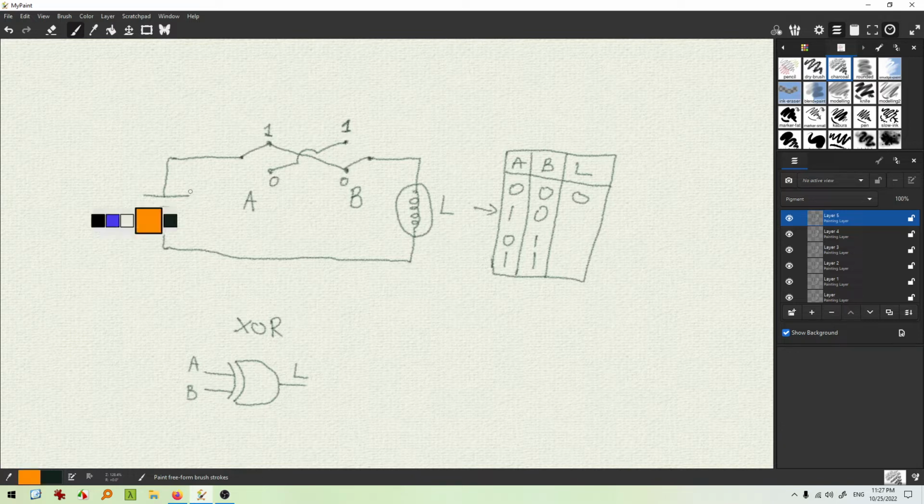Again, let's simulate here. We have our electricity going here, and yes, we have a path, and we have a lamp that will light up. So if A is 1 and B is 0, we will have a 1 state on the lamp. So, 1.